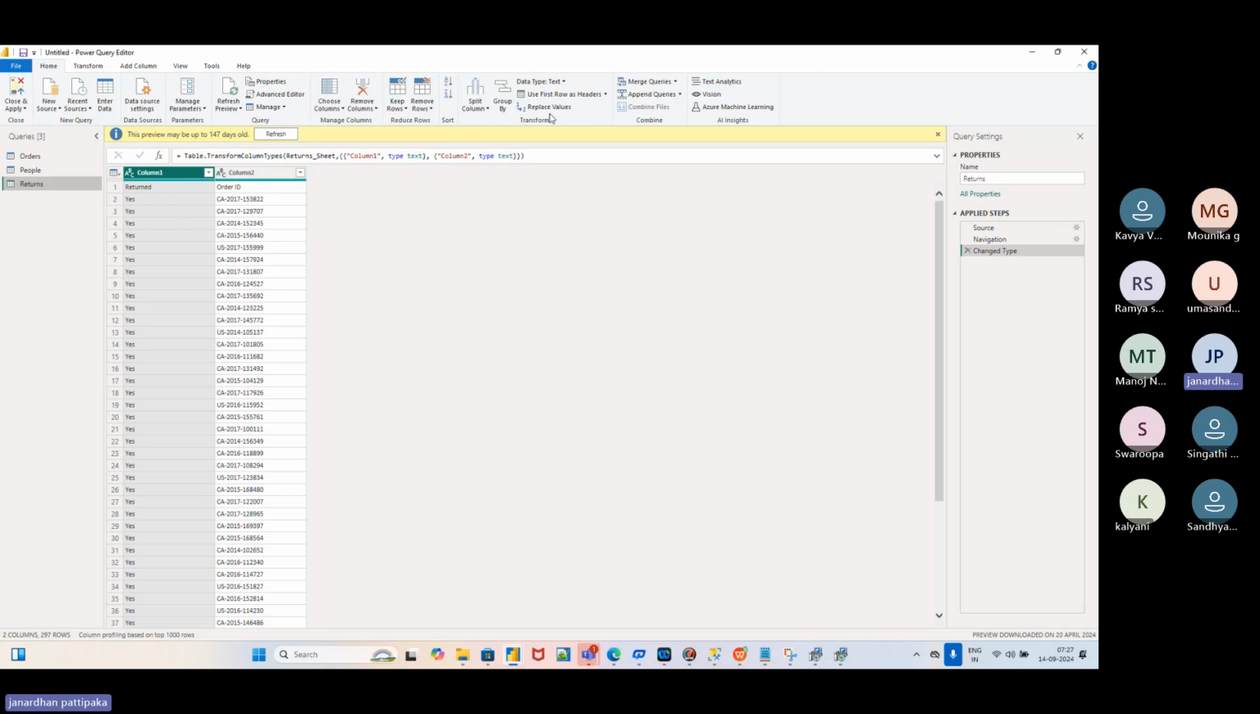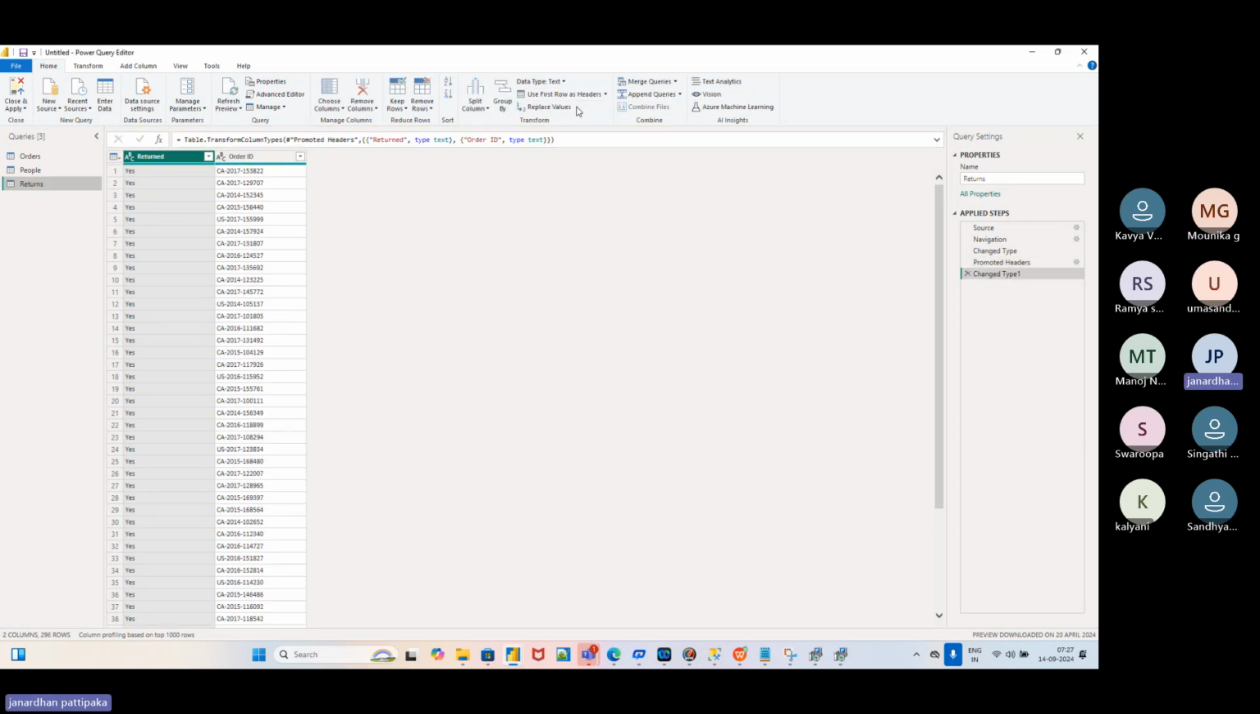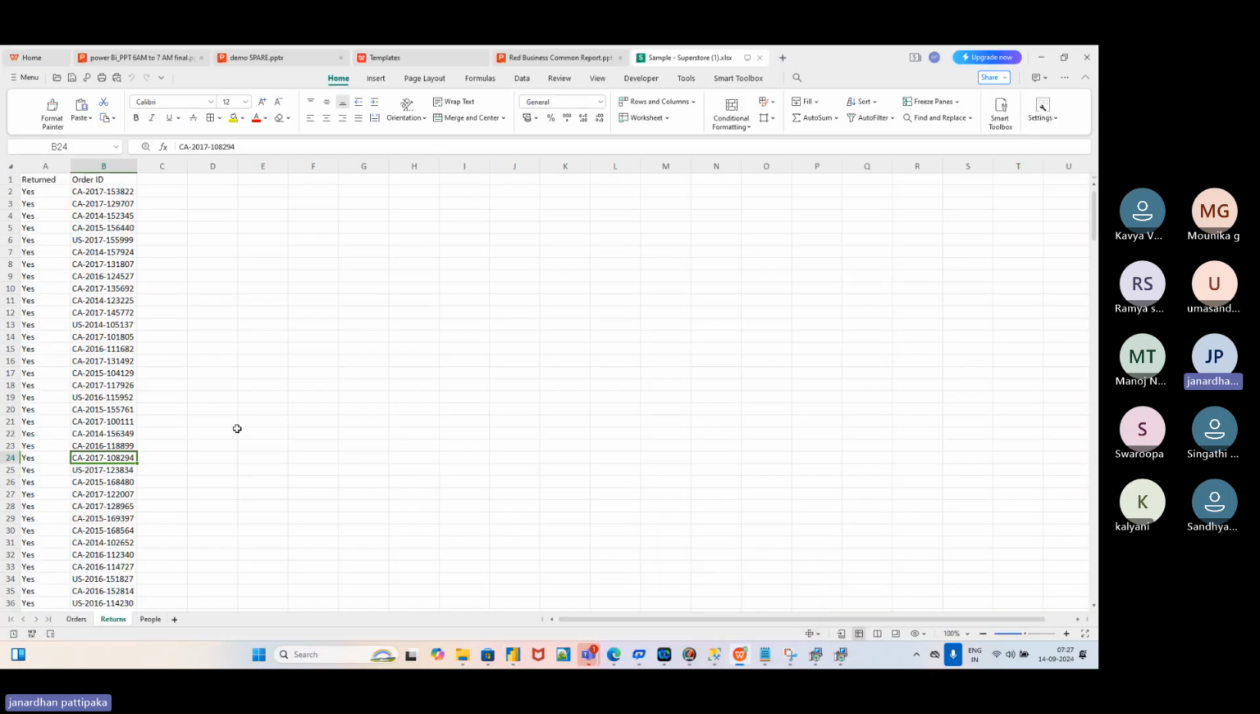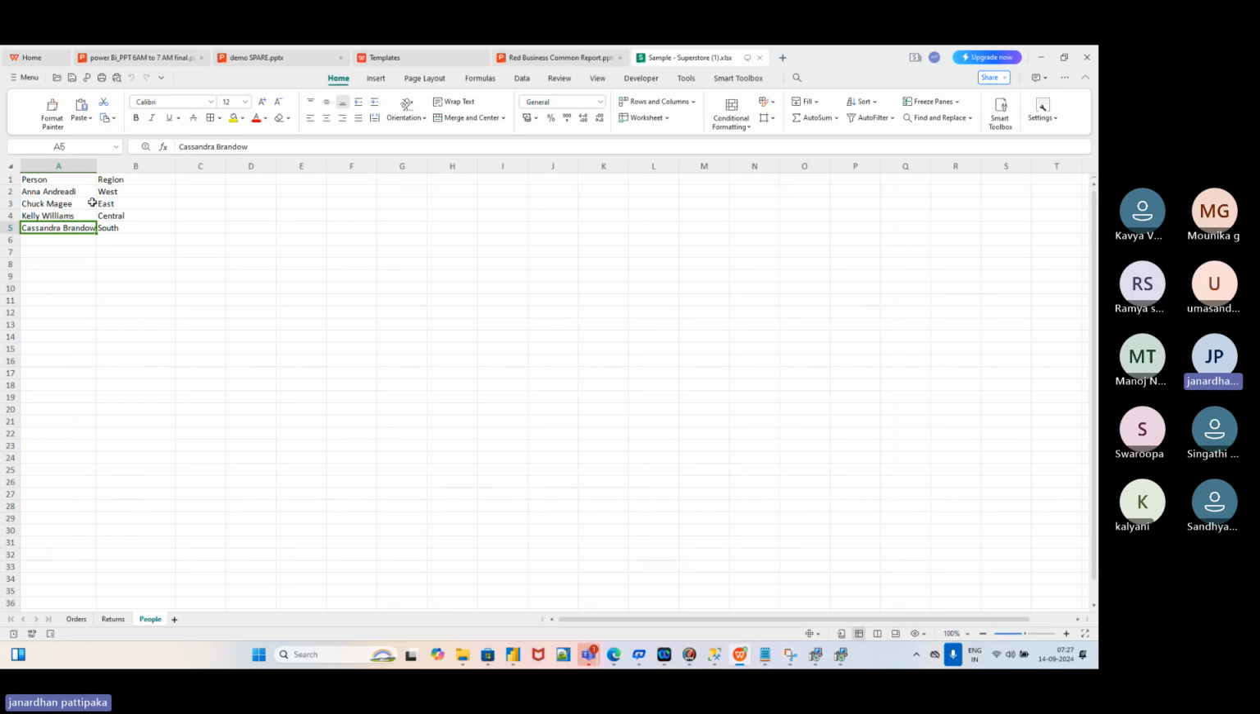So you come here, use first row as headers. Just click on use first row as header. When you click on it, see returns and order ID. So these are the products, these are the order ID. This is the similar way we have seen over here in the returns table and the people table. We have seen it and it is reflecting the same.